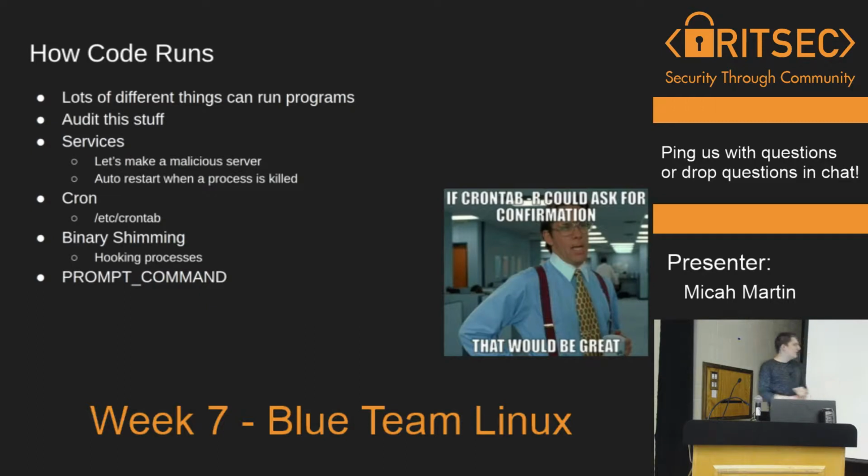PROMPT_COMMAND, this is an environment variable you can set in bash. That just runs a command every single time your prompt is displayed. So when you hit enter, it runs a command. So like flushing your firewalls in there, that's kind of a fun one.